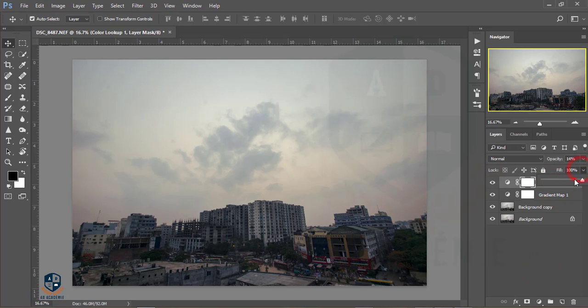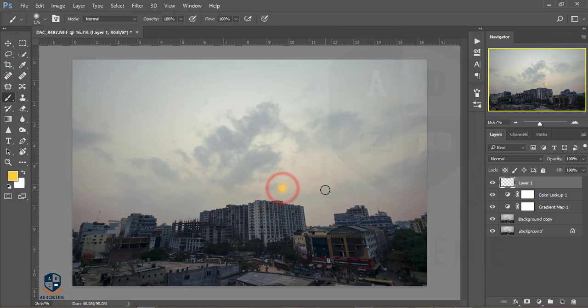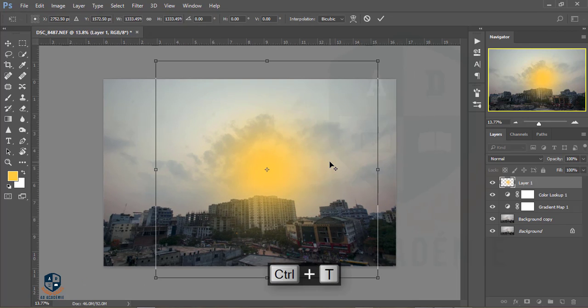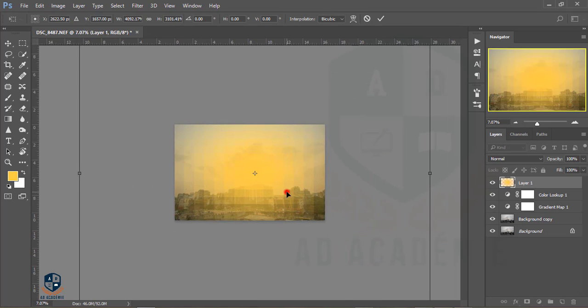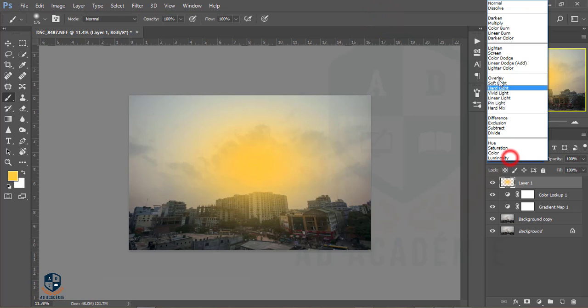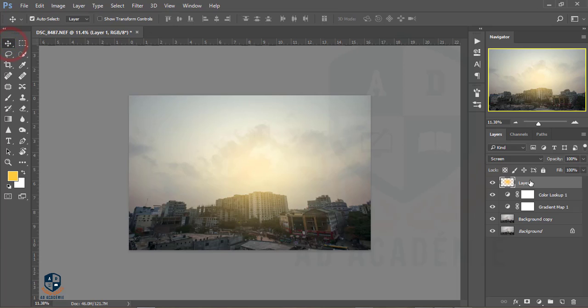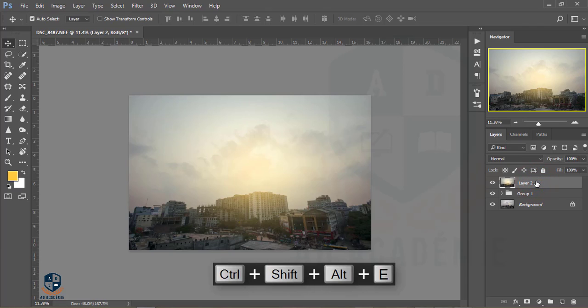Then I'm decreasing the fill and increasing the opacity like that, and then taking a new layer. I'll give the color from here. I'm adjusting the size with blending mode screen. Now I'll make a group and merge all the layers by pressing Ctrl Shift Alt E.